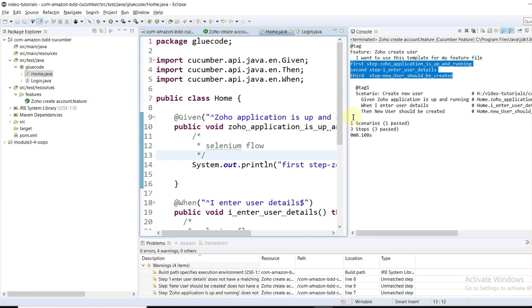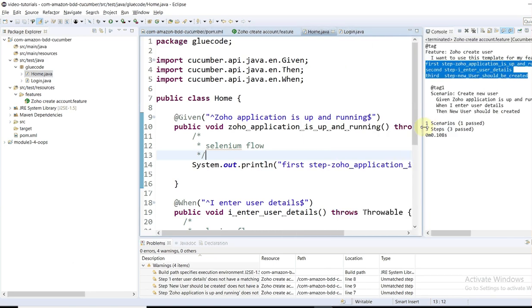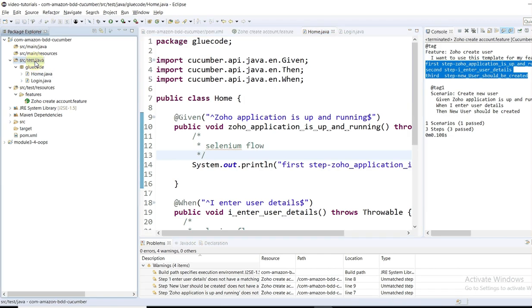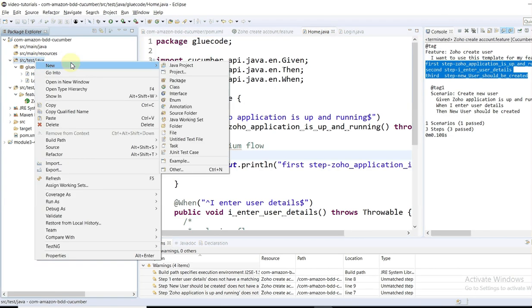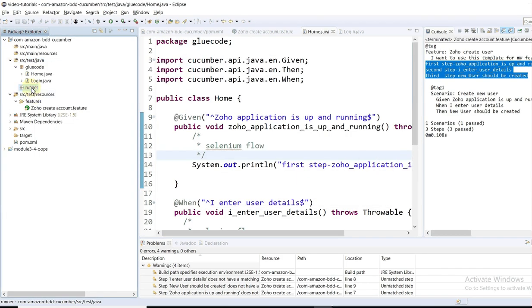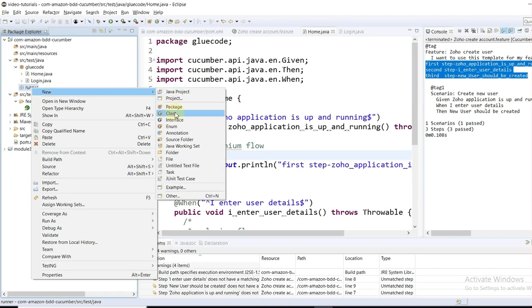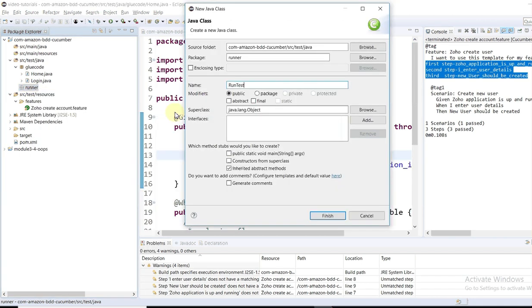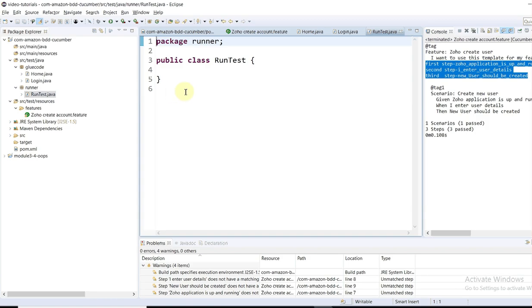So now the next question is, how do I run all these features and whatever glue code you have mapped to them in one go, or how do you configure that? To do that, guys, we create something called a runner class. So on your src/test/java, you have to create a new package, say runner. And here you can create any class, for example RunTest. I want to run the test, so you're going to create a RunTest class here.